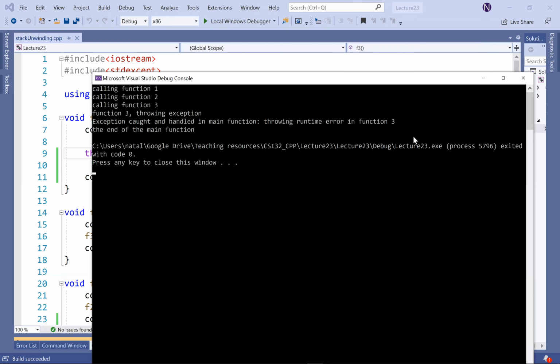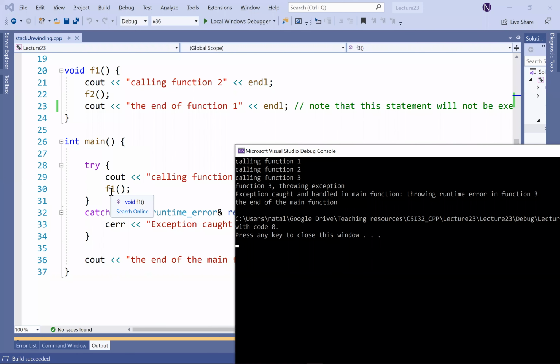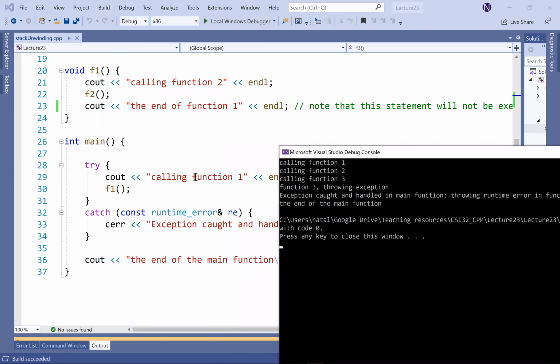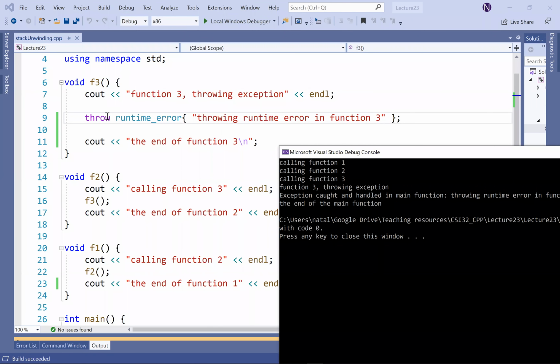So check this out. The main function called the function f1. And the first thing the function f1 said is that it's calling function 2, right? So calling function 1, calling function 2. The f2 is called. Okay, calling function 3. So this is the third message we see. We are calling function 3 and it threw this exception.